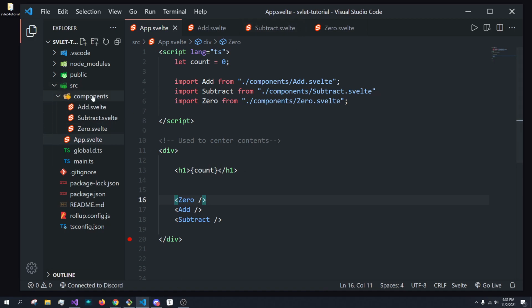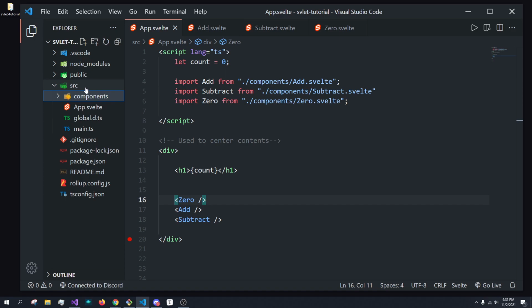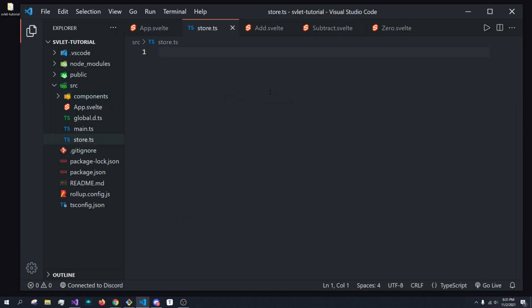So one way we can do it is if we go into our source, we can create a store, and I'm going to call it store.ts. It's just a TypeScript file, and in this file we actually only need 2 lines of code. So the first thing we're going to need is the import statement. We are going to import writable from svelte/store. So writable is a built-in Svelte module that allows us to create modifiable, readable and writable stores from anywhere in our application. So now we can do export.